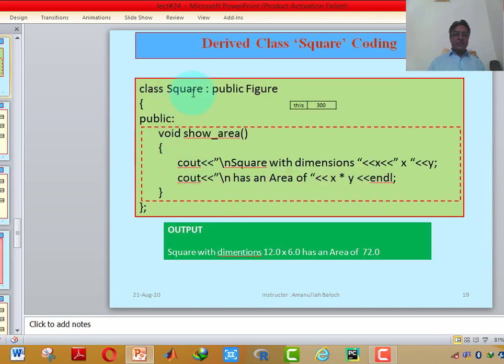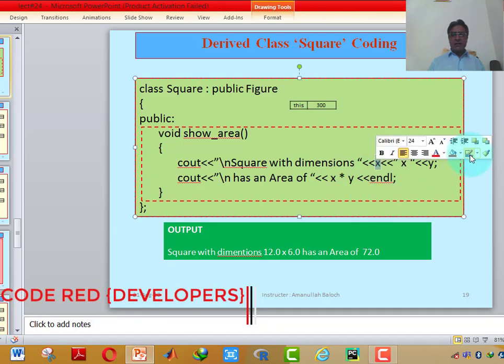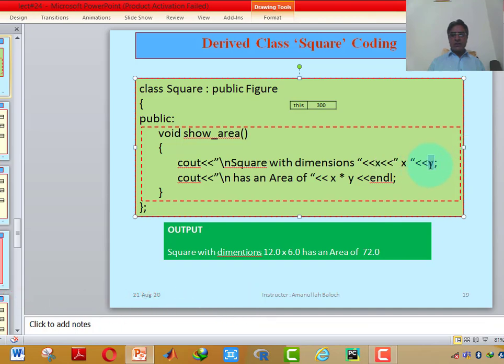This is the square class. It is publicly inherited or derived from the figure class, and this pointer contains the address of the s object. So show area will access the value of x, that is 12, and y, that is 6, from this address, and will show them here at this position. X will show 12 and y will show 6, and here the computer will multiply the value of x, that is 12, with the value of y, that is 6, which is 72. So the first line will display the dimension, that is 12 cross 6.